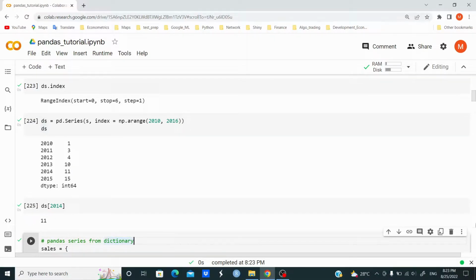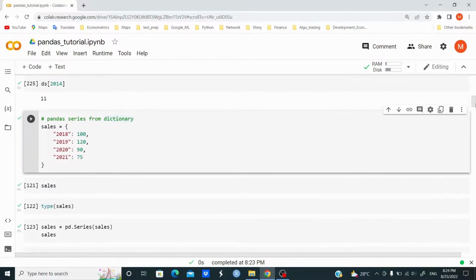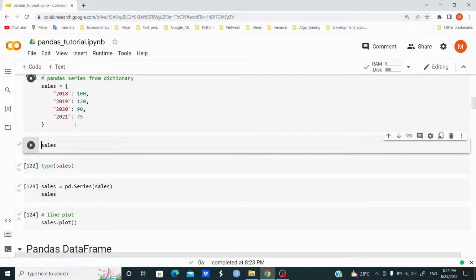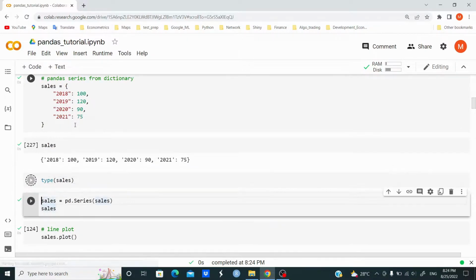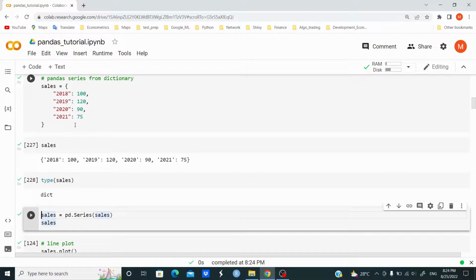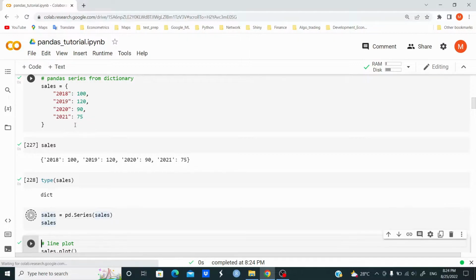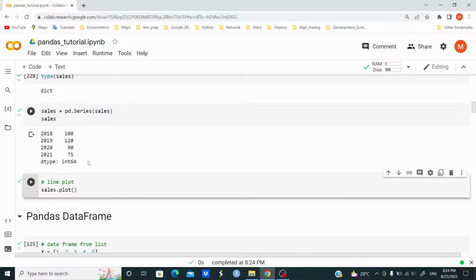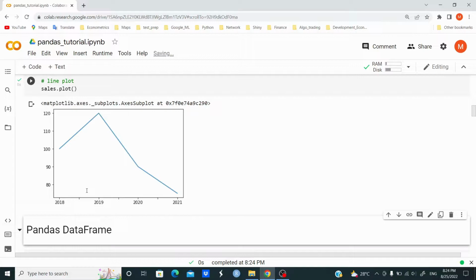We can also build a series from a dictionary. So let's say that we have a sales value. So we have sales 2018 100, 2019 120, 2020 90, 2021 75. As you can see, this is a dictionary. We just pass the dictionary to pd.Series. And here is our series. And now it's very easy to plot directly with pandas. So sales.plot, we have a line plot.